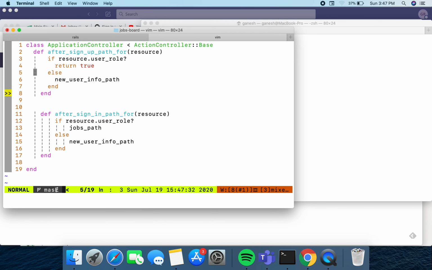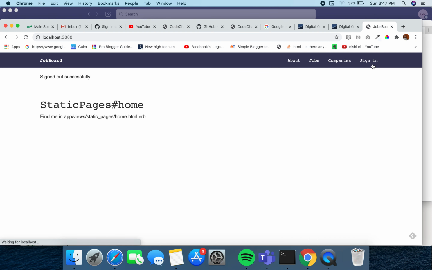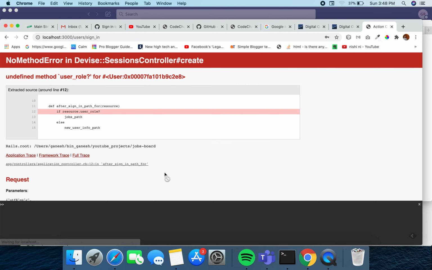This one is like an after sign up path: once they sign up, they must go to the new user info path. Even after sign in, we are checking that they must have a user role. Okay, so now I'm going to log out and log in again. You don't have any user role.